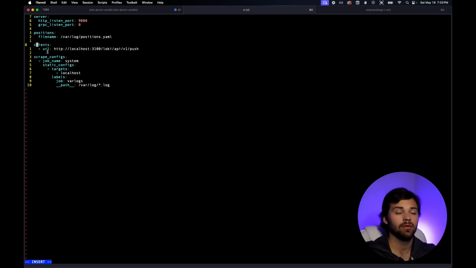Next is the client. As mentioned before, we already are running Loki on 3100, so Promtail is going to be able to point to that, and it's actually going to push out to our Loki instance. Then we're defining our scrape config.